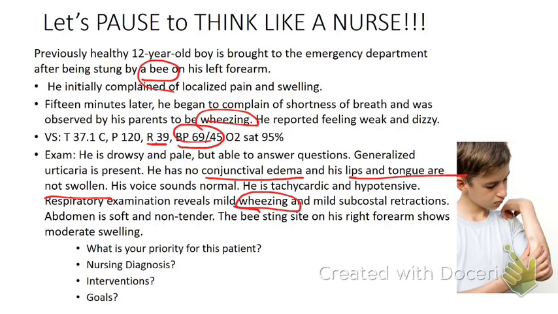Raynaud's phenomenon. Have you seen that? That's where the fingers turn splotchy. So those would all go in your signs and symptoms of lupus. That will help you identify that they have lupus.